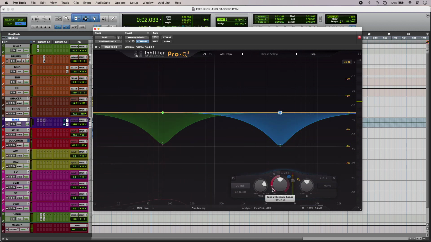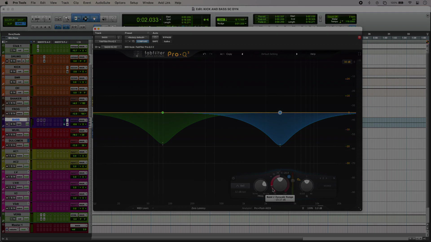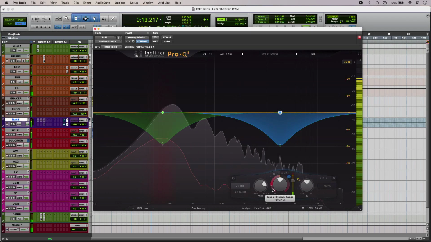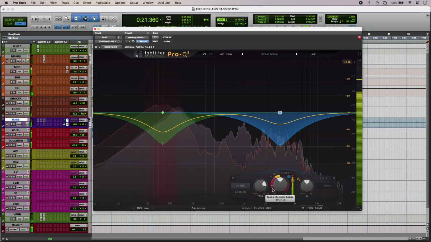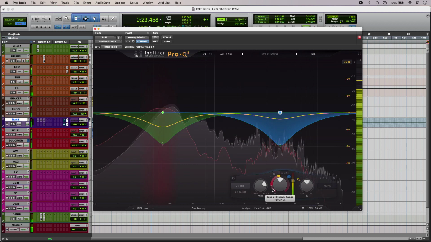So big improvement in the low end clarity there, and of course it also buys me some extra headroom for my mix. So that is spectral ducking using Pro Q3 from Fabfilter.